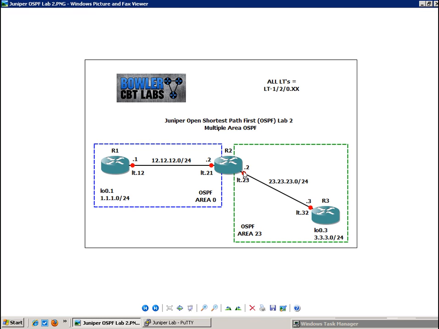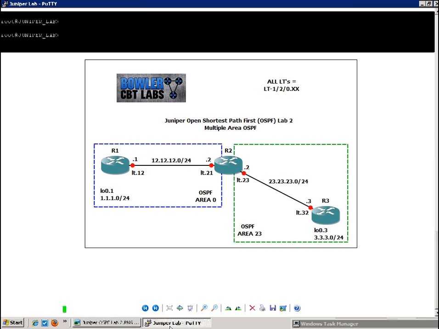Also in this lab we're going to take a look at some of the show commands and show you some of the different commands that you can perform in OSPF to look at some of your LSA information. We're going to introduce some of those show commands to you in this lab. You can see exactly what your OSPF database looks like. Alright, so let's go ahead and get started.